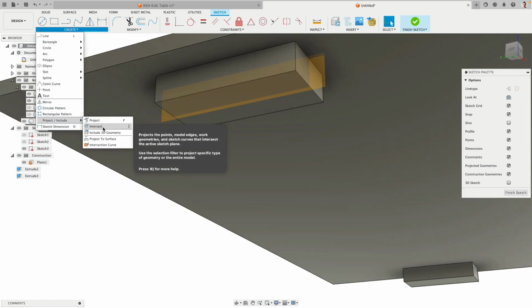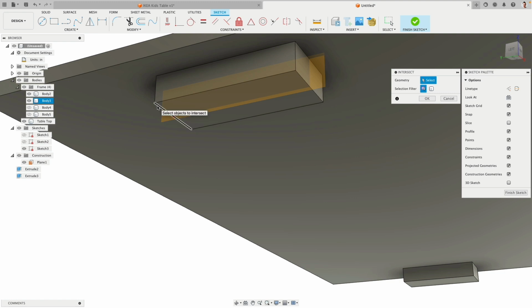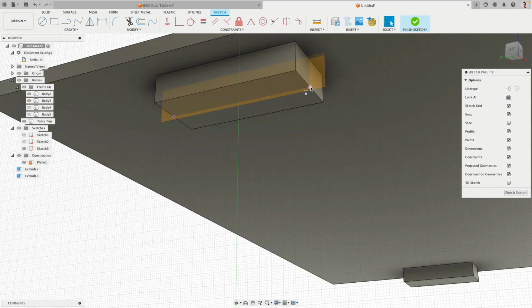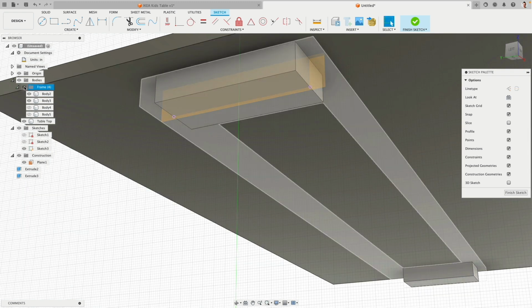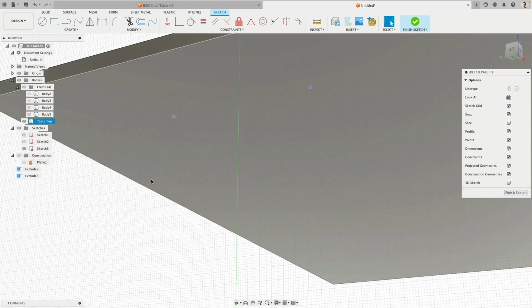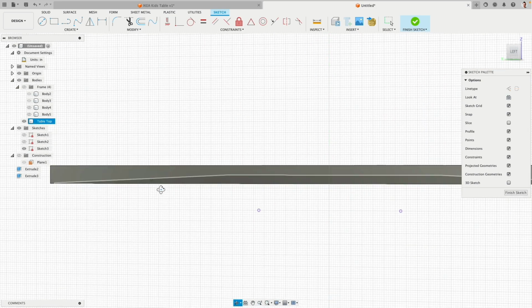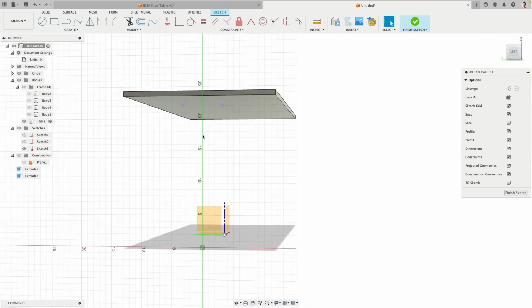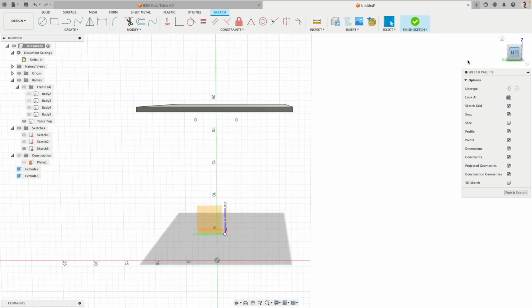We have this here, intersect. So this edge, click, this edge, click. You see, then we have these magenta dots. Here I turn frame off, I turn construction off. There you see this. This is actually very useful because now I have a height.